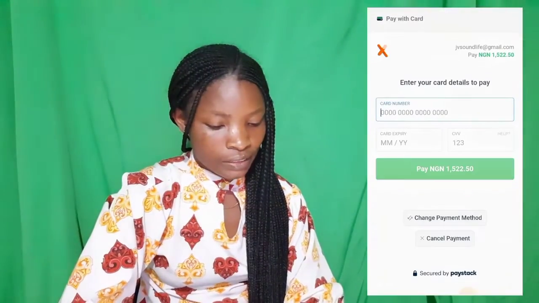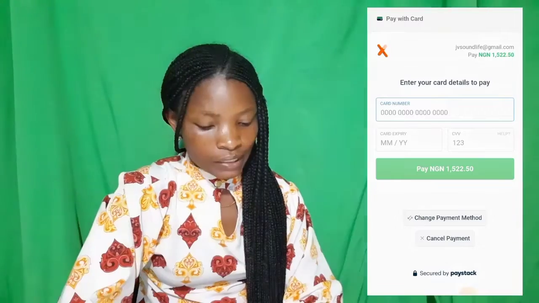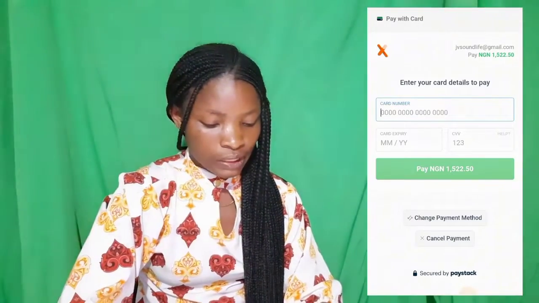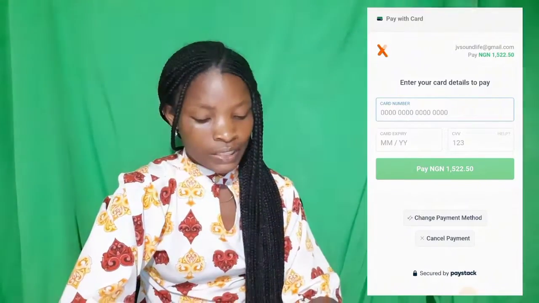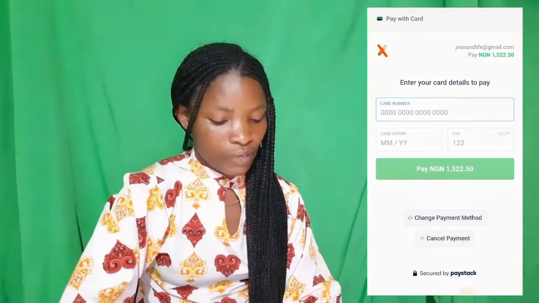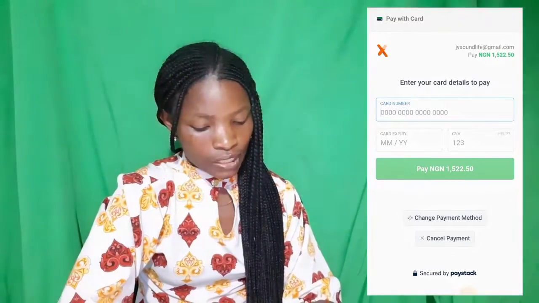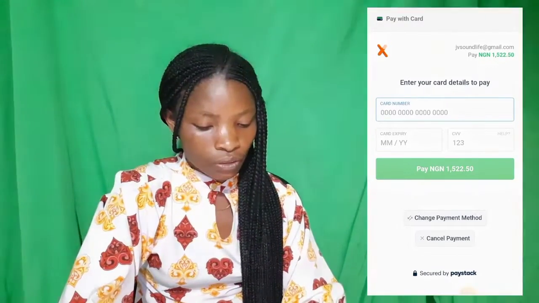Now they will take you to the site where you now make your payment. And now enter your card details. You have to enter the card from which this money will be debited. After you fill your card details, you click on pay 1,522 naira 50 kobo and click on continue.